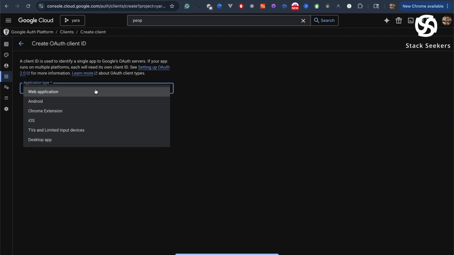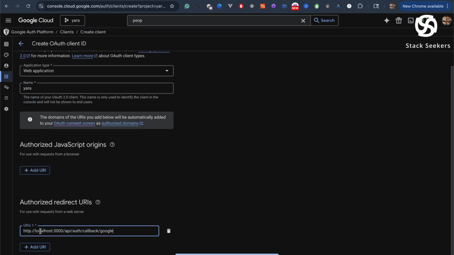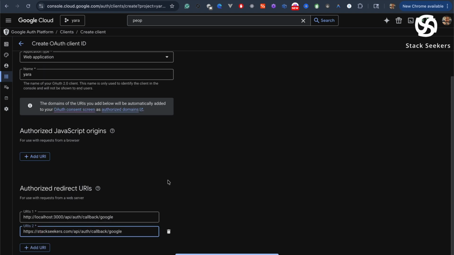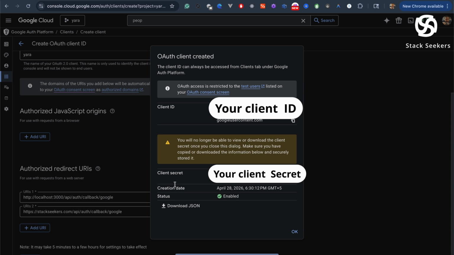Select Web Application as the type, give your application a friendly name, and then add your authorized redirect URIs, one for your local setup and another for your actual domain. Once everything looks good, hit Create. And there you go. You will now see your client ID and client secret appear on the screen.